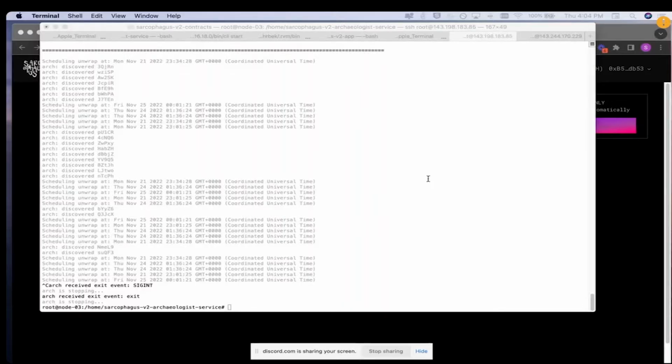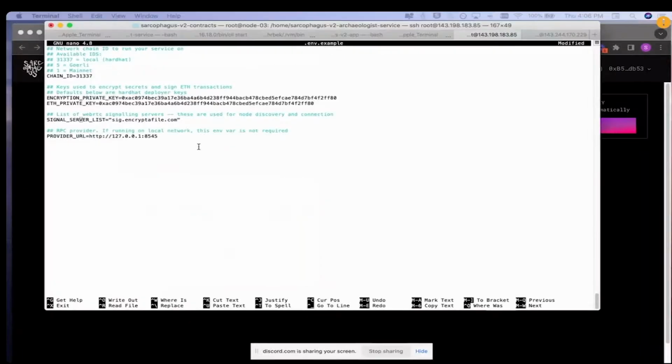In my actual M file, this is set to Gorley, but here it's set to hard hat. Signal server list. I'll get into this a little bit later, but it's something that libp2p is using, a protocol called WebRTC. And then we just have a provider URL at the bottom, which is like if you're Alchemy, or localhost.